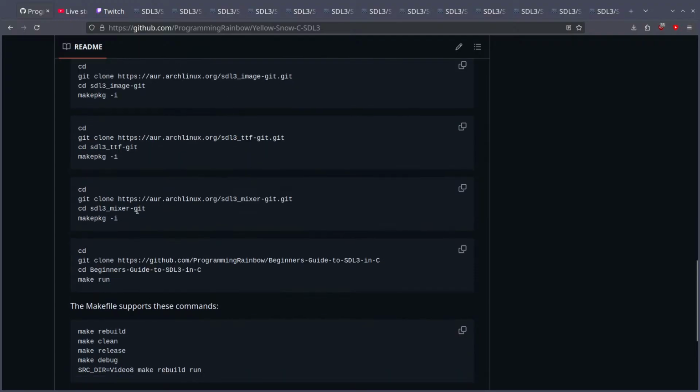However, I haven't checked them today, but I'm sure they're still in the AUR, and you're going to need the SDL3 image, the SDL3 TTF, and the SDL3 mixer. So you do need 4 different packages for this project. So if you're on Mac using Brew, you'll not just need SDL3, but you'll need those other packages, the SDL3 image, TTF, and mixer as well.